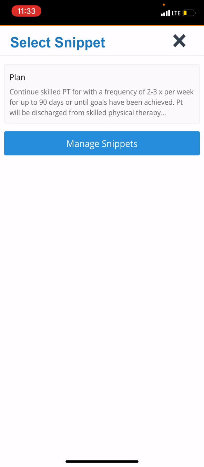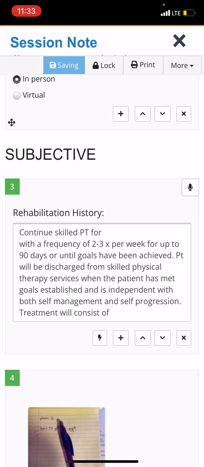So it's some of the stuff that you repeat all the time. And then if you go to manage snippets, you can create your own snippets. And then that way, when you touch the lightning bolt, I can just touch this and that will populate into that. Now, clearly that doesn't belong there.